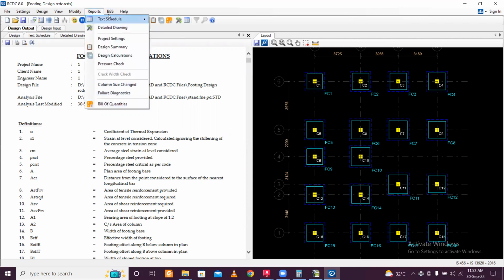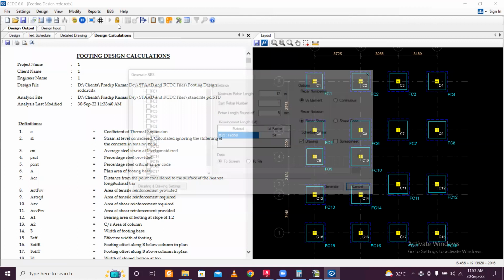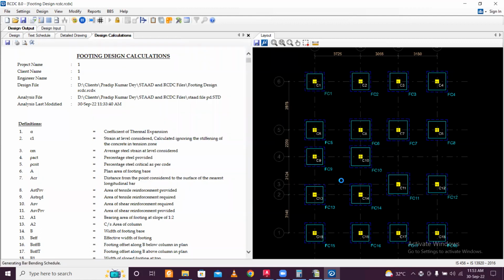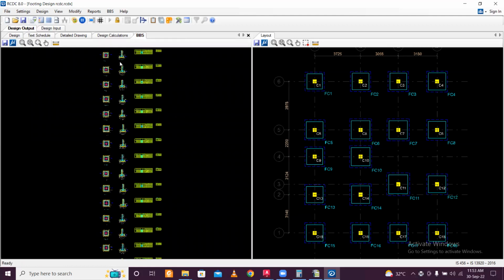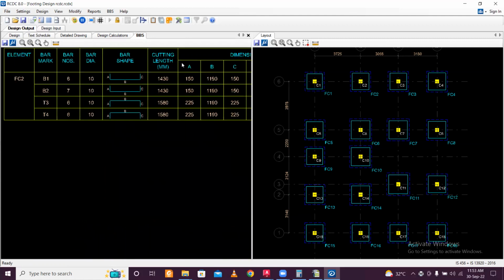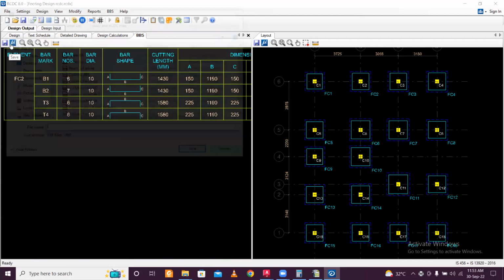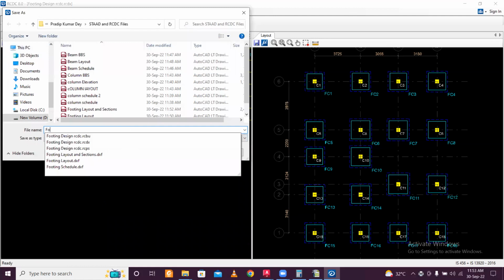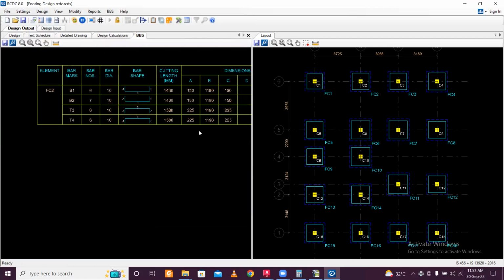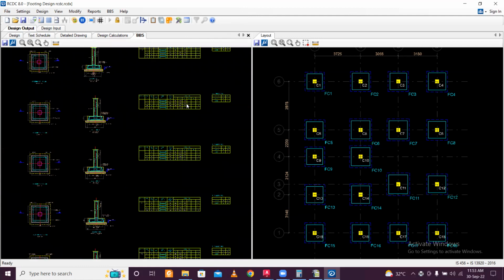This is the same process, and then you can generate a BBS for all footings. Obviously, you want generate. We'll see the BBS here for all the footings, very detailed. Save the file, and here will be footing BBS. So this you have done.